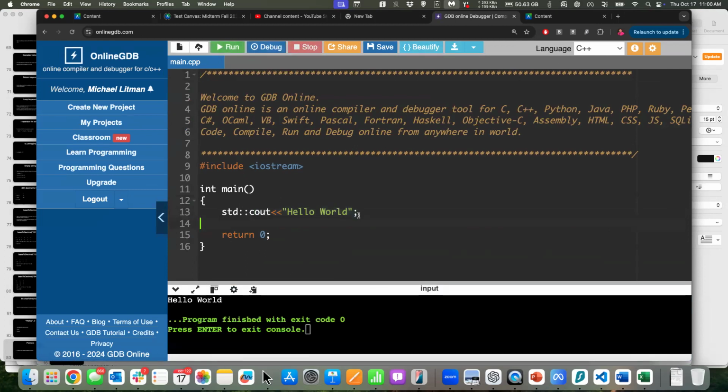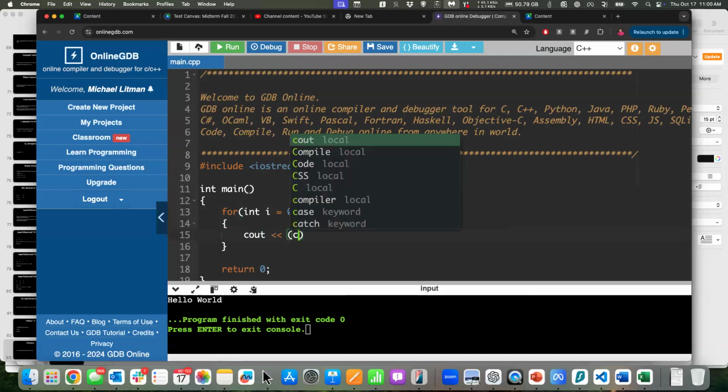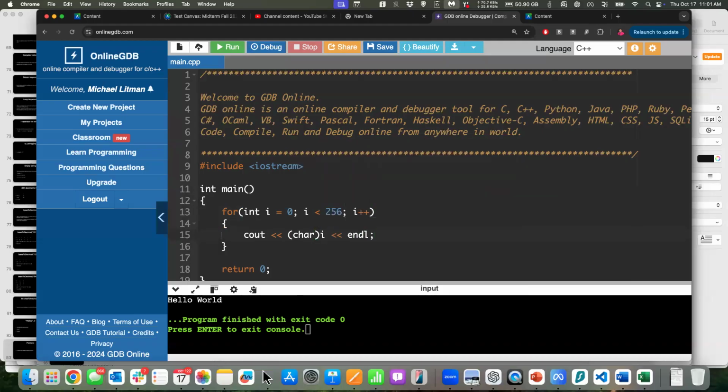It's working. So what we could do is we could have a for loop. Print i equal to 0, i less than 256, i plus plus. And we can do cout the char version of whatever i currently is. And let's just put a space after that. So what I'm saying here is this program will output the entire ASCII chart.